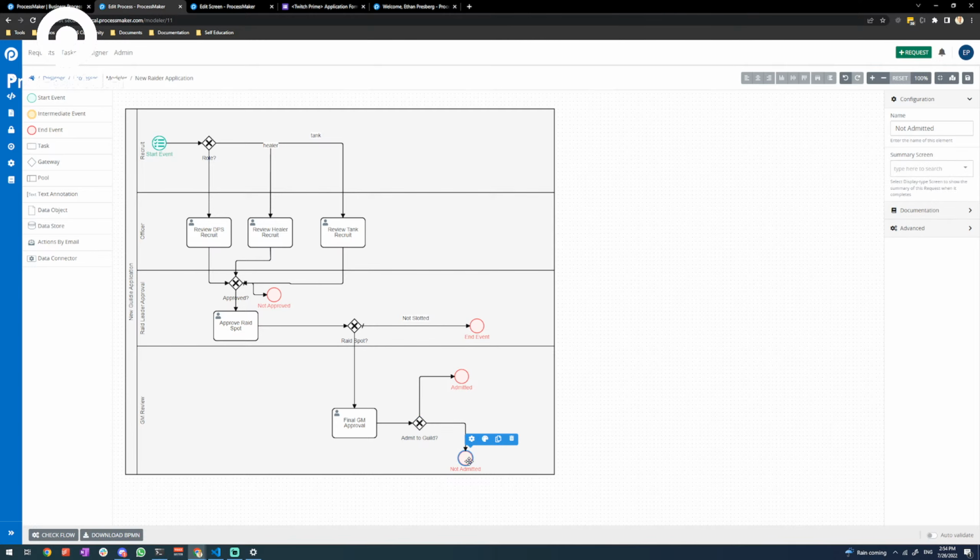Okay, and then we send it there. Let me fix the line. And again, we'll make that the default, and here we'll say admit, and then we'll say if GM approved, just using the same syntax, is yes. Otherwise, it goes to not admitted.